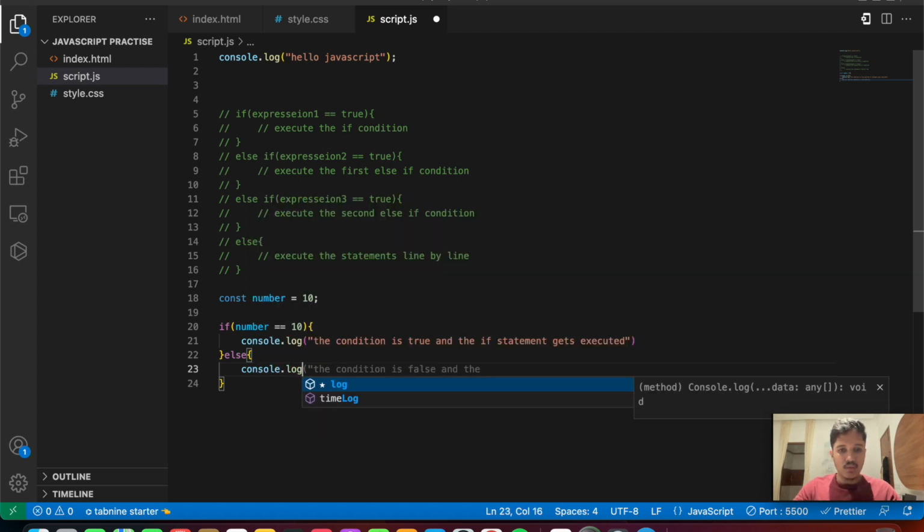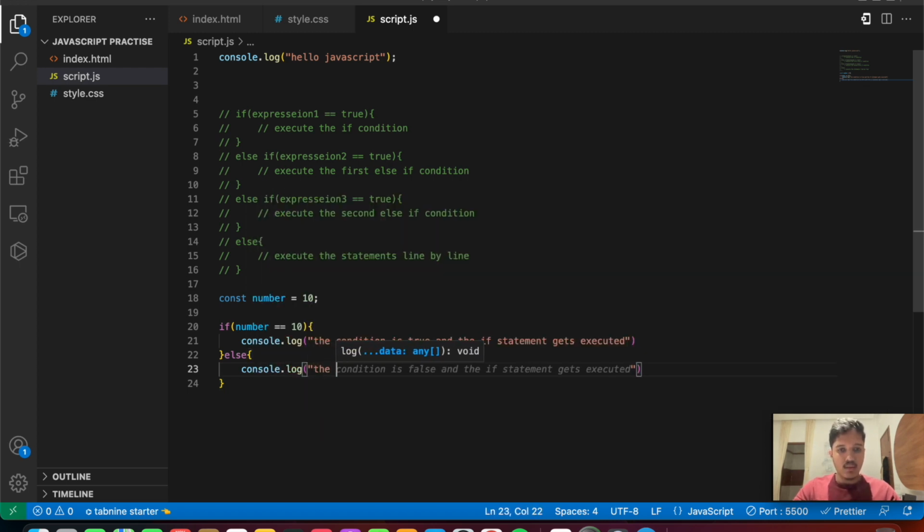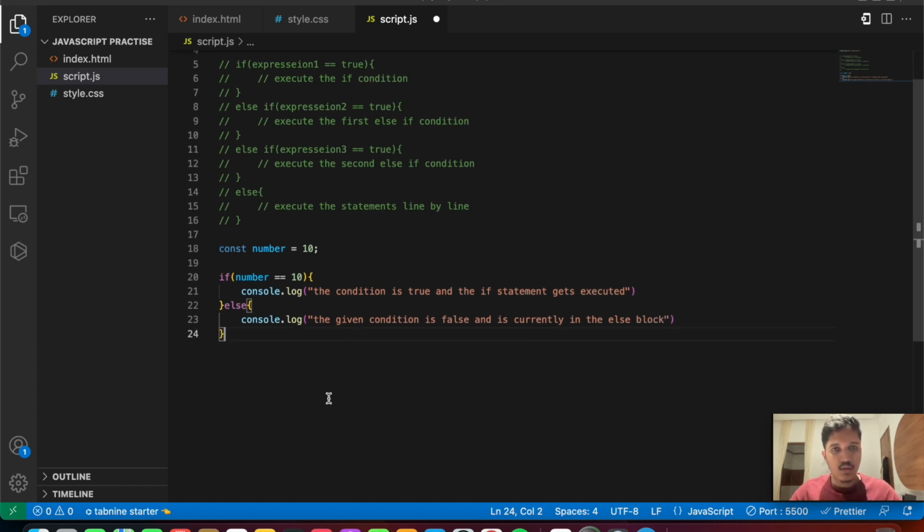Else, we're going to say console.log the given condition is false and is currently in the else block. Okay, so let's check out the code properly.